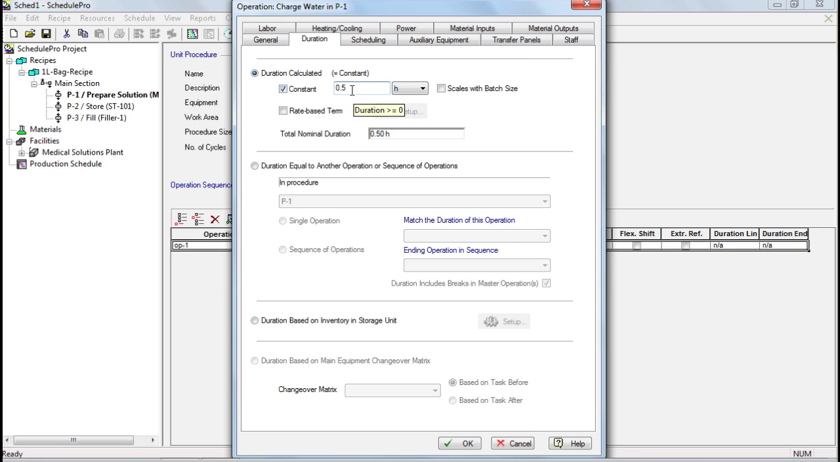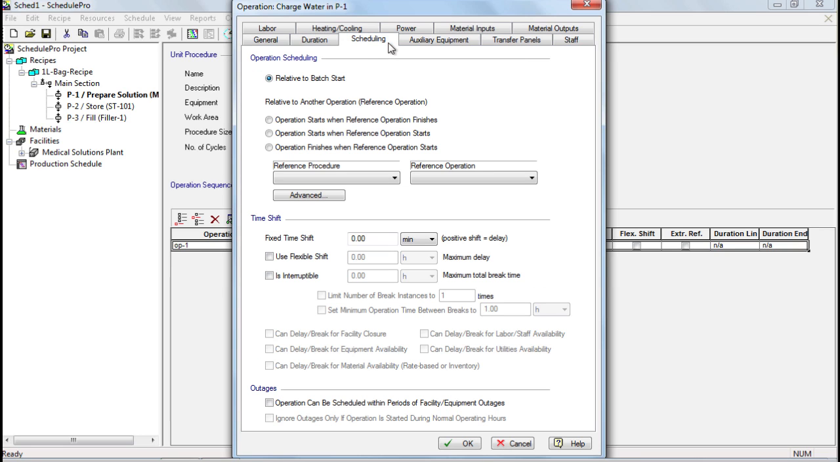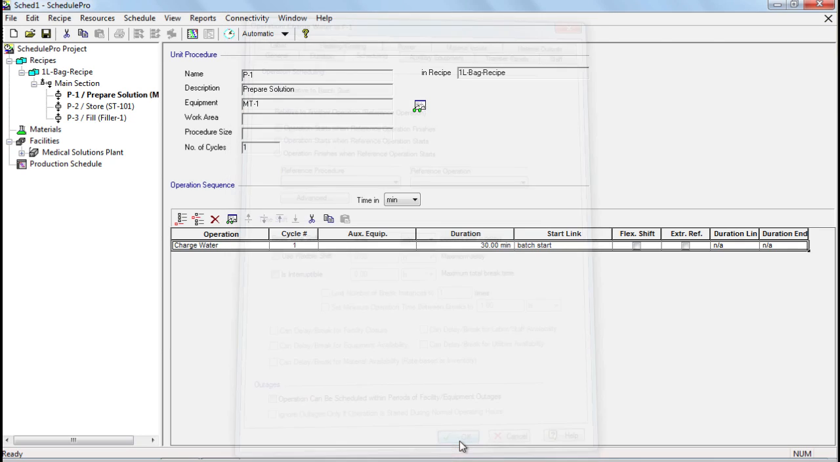Finally, let's visit the Scheduling tab, where you'll see that this operation coincides with the batch start, as it is the first operation in the batch. Let's click OK to exit this dialog. Notice that the operation's name has been updated and the duration corresponds to the one that we specified.